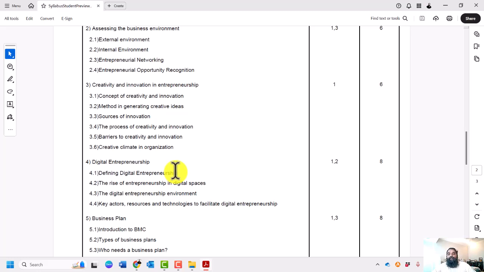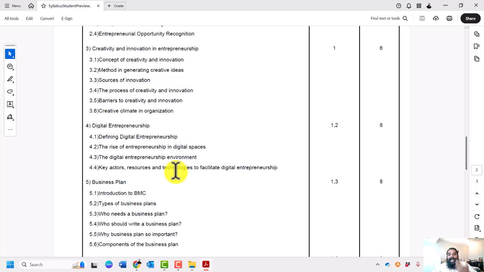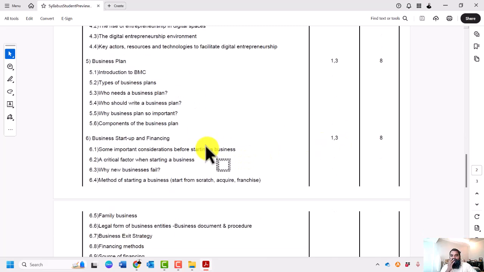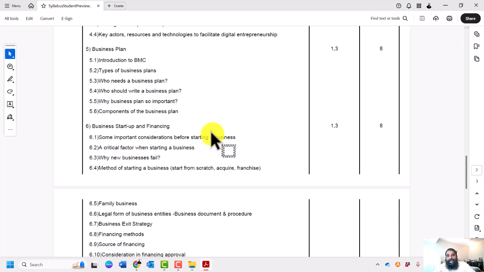Digital entrepreneurship is more about defining digital entrepreneurship, this online business, online based. How you run the business through online. So you will learn about digital entrepreneurship, like the rise of the digital entrepreneurship environment, and so on. And the fifth is the business plan. Business plan actually is your assignment. You learn what are the types of business plan and how to prepare a business plan. It's more to basic, not very deep. And you will learn also about BMC, business model canvas.